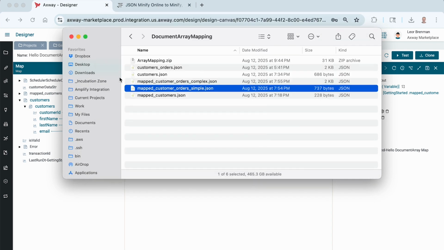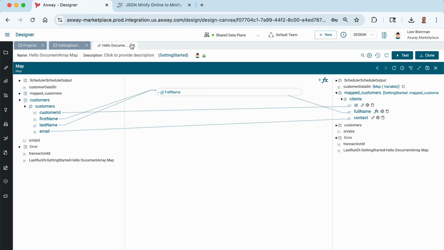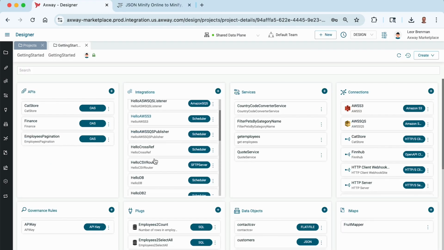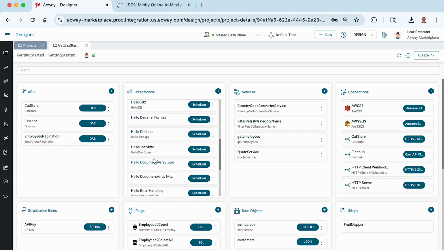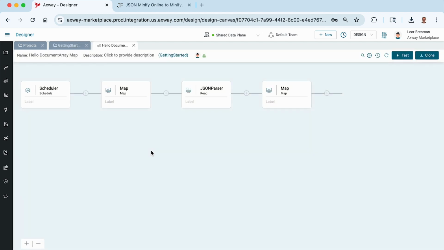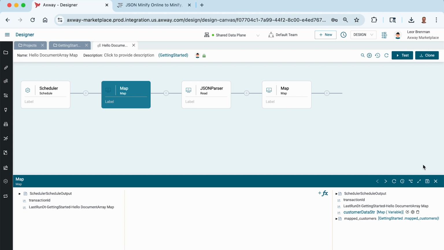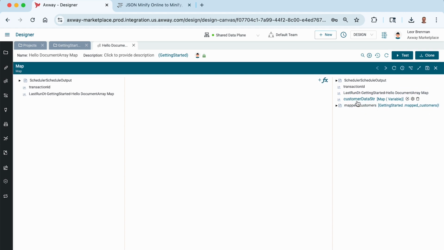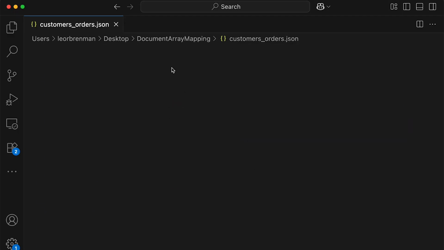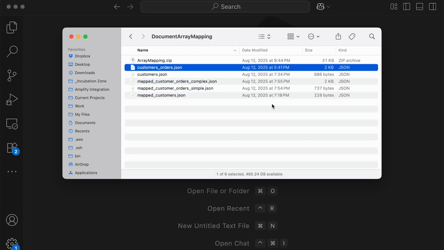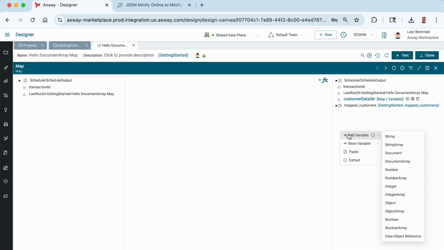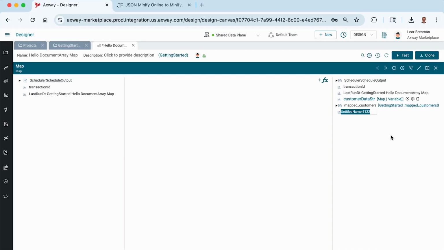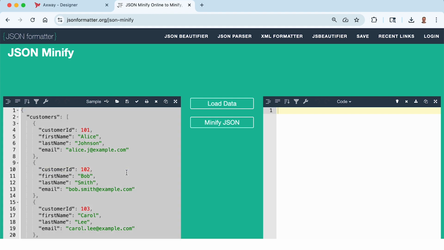Okay, so what do I need to do? As before, I am in the hello document array map. I created some variables here. So this was customer data string. So what I'll do is I will do a customer orders. Let me copy that. And I will add variable string customer orders string, and let me minify that.